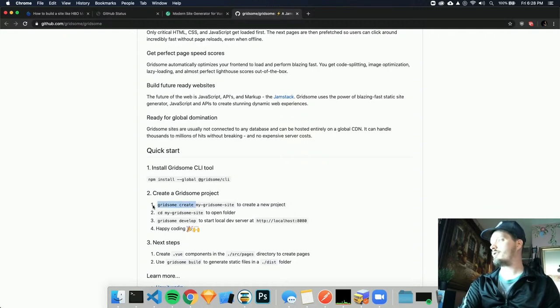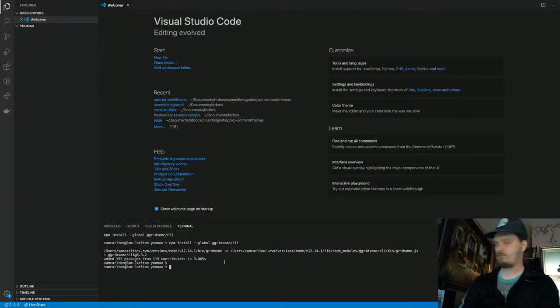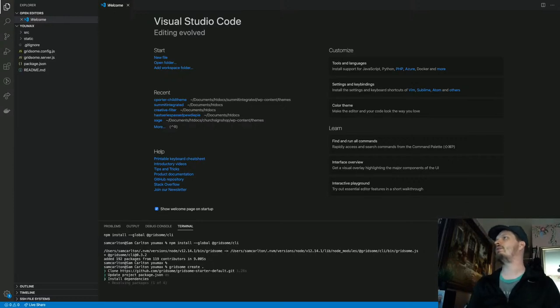I probably should have started outside of code, but that's okay. I think this will work. So that's done. Okay, let's try this out now. Gridsome create and then a dot, just for this current folder. Hey, it's going. Okay, how about that? Oh, and look at that. It's populating. I like that.